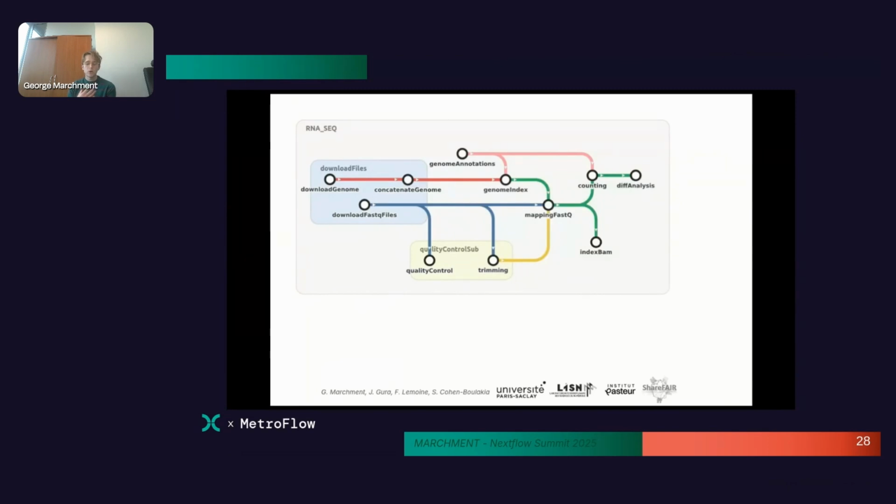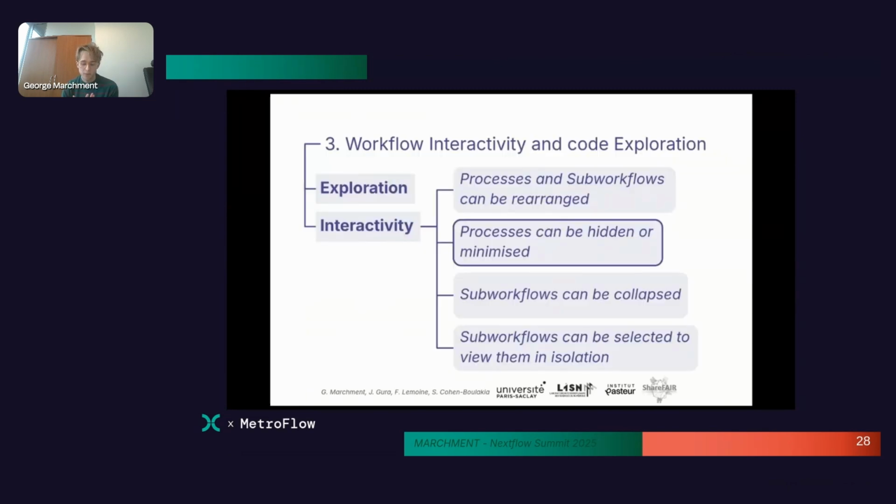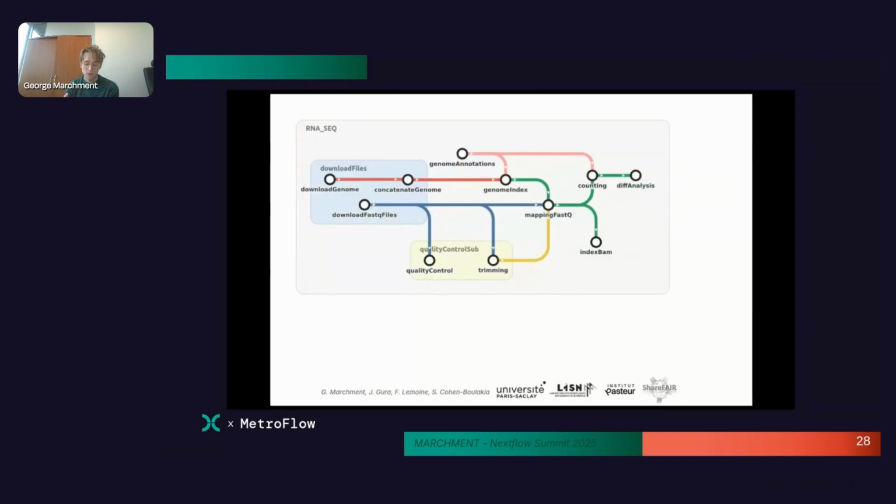Now let's focus on the interactive side of the metro map, by focusing on the hiding and minimizing of processes. By hiding a process, the node and all its adjacent edges are removed from the metro map. Here I'm going to remove the index spam process, and it also removes all its adjacent edges. And to put it back, we just have to do Ctrl-Z.